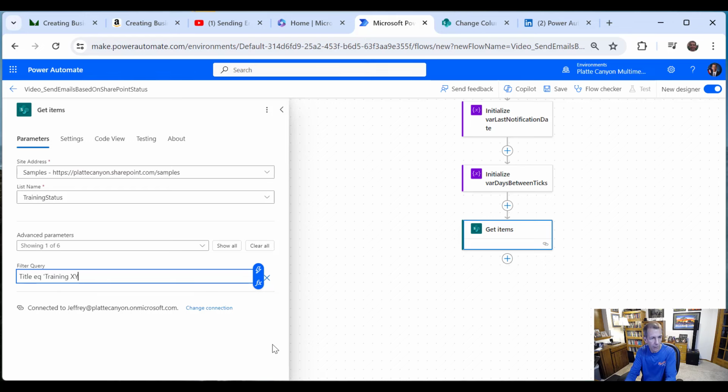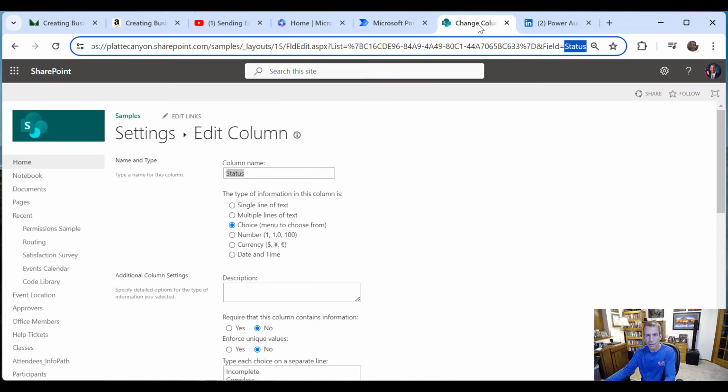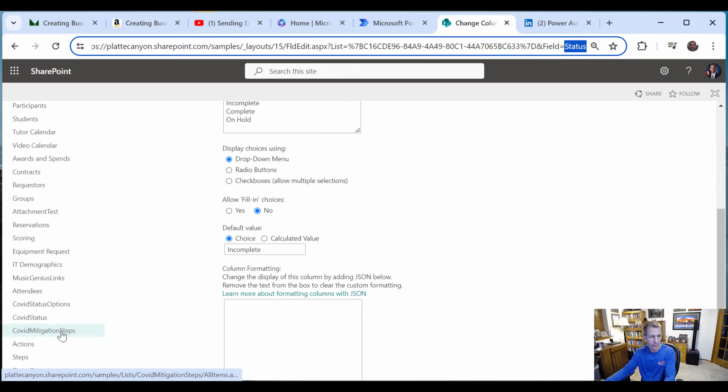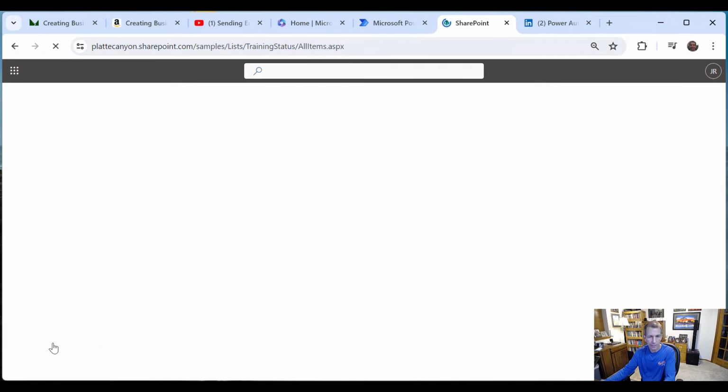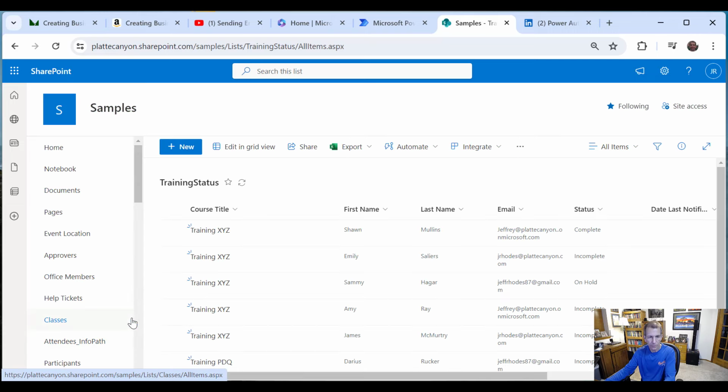So I'm going to paste in there title equals training XYZ. So that's how I can limit it to just the course I'm interested in. And status equals incomplete. Like that. Again, we can go back here and check just to double check that that's the right value. So it's training XYZ and incomplete. Okay, not incompleted or whatever.